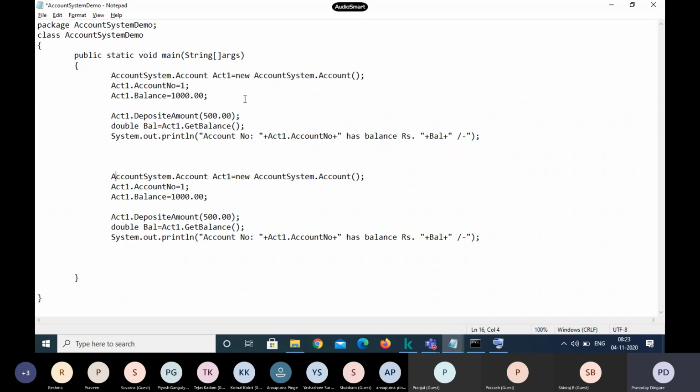The object would be different here. In the memory, in the bank records, the existence of that person's account is going to be different from the previous one. So this is customer 1's account act1 and customer 2's account act2. And then act2 dot account number has value 2. His initial balance, let's say he wants to keep an initial balance of 500 rupees.